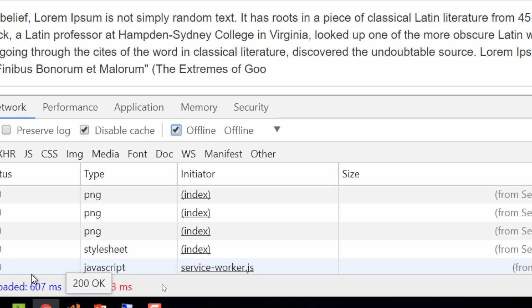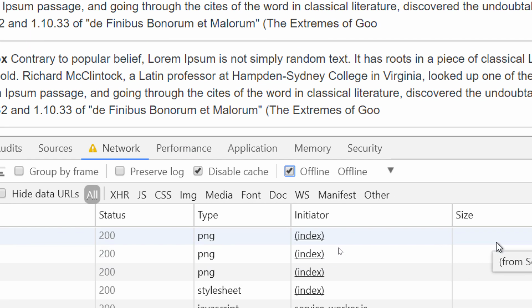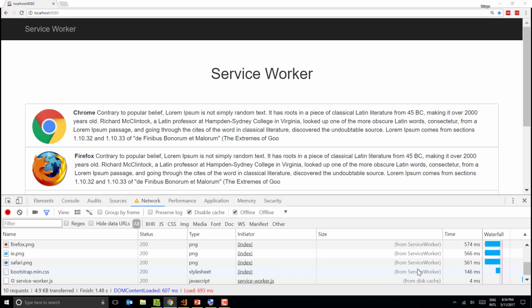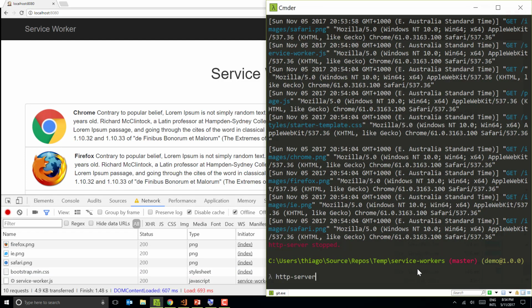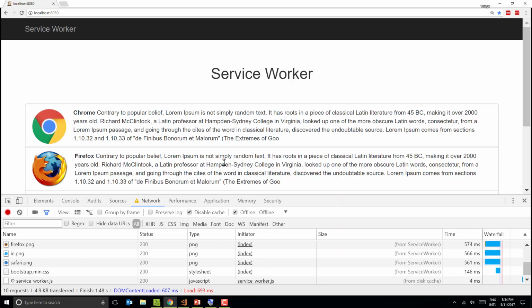And just to point out here, that's how it did. So every single request that I have in my network tab, so every image, every CSS is coming straight from the service worker, and that's why it's working. Okay, I'm just gonna bring back the server. Cool, and I'm gonna go back online here.